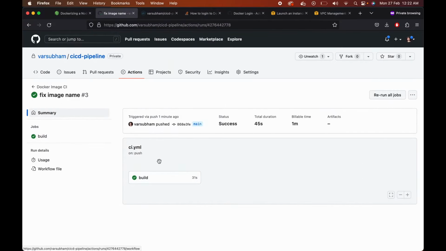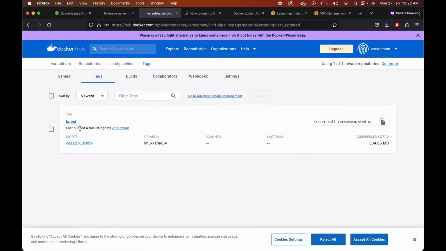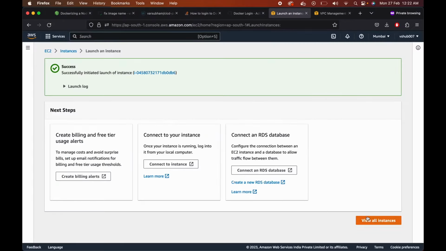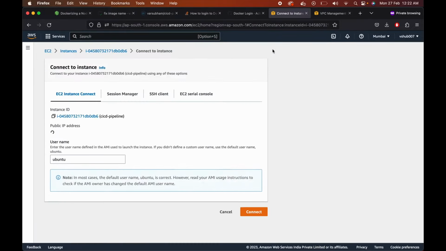As you can see, the CI pipeline is completed. We can check this in our Docker Hub account. The tag should have come. Let's connect to the instance.